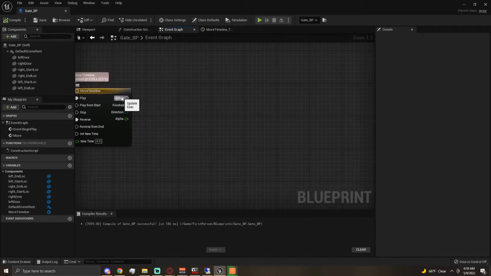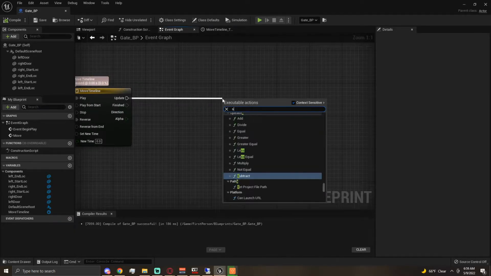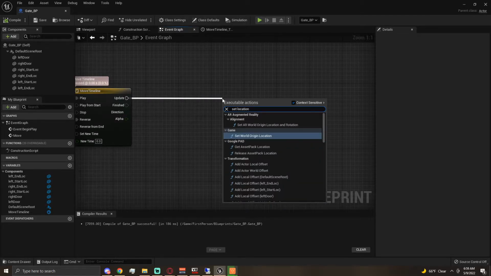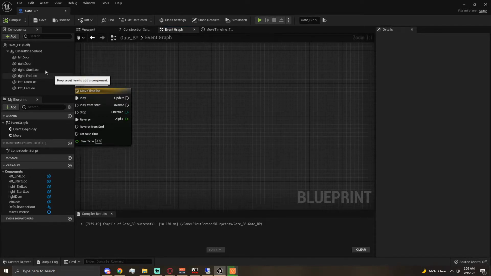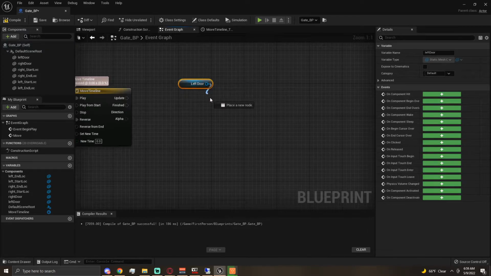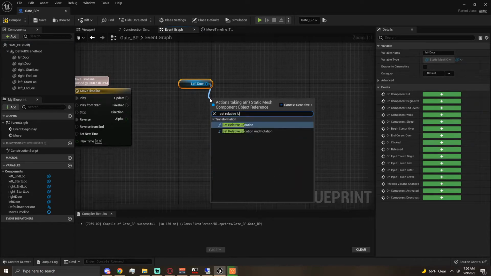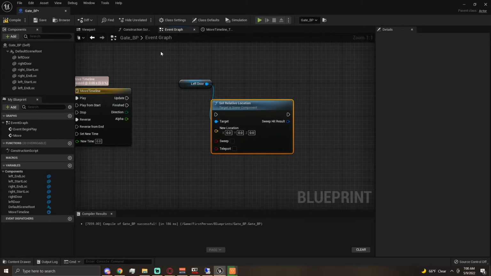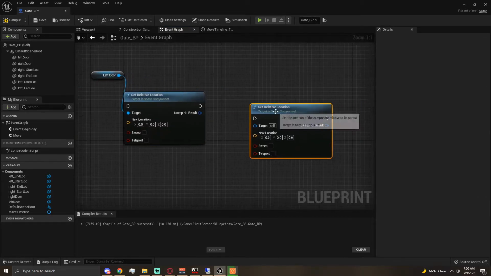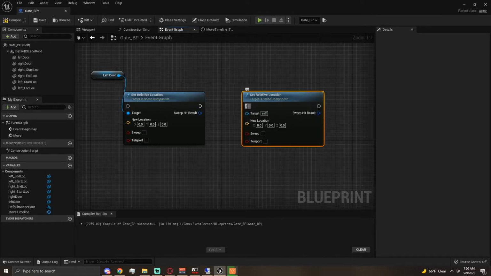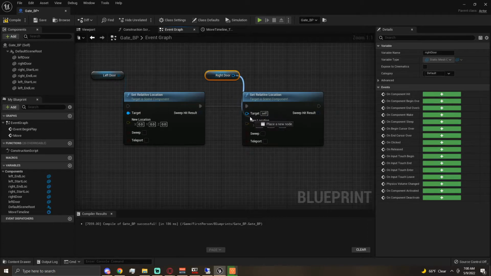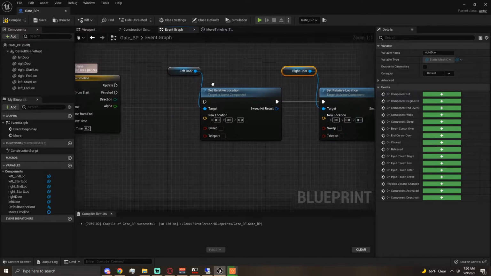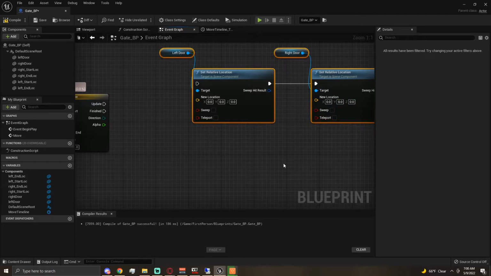Okay. Then we want to set location relative. Sorry, pull out the door, say set relative location. And then we're going to do the same thing. Copy paste that for our right door. Plug that in. Going to move this up a little bit.